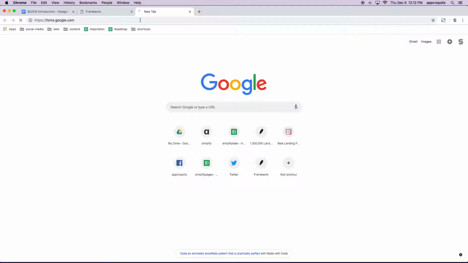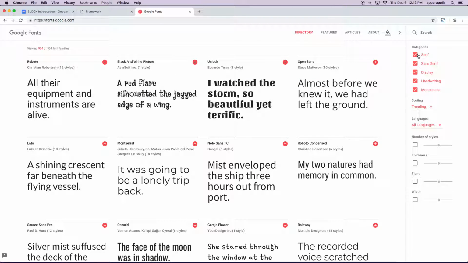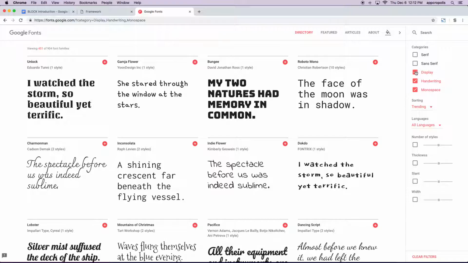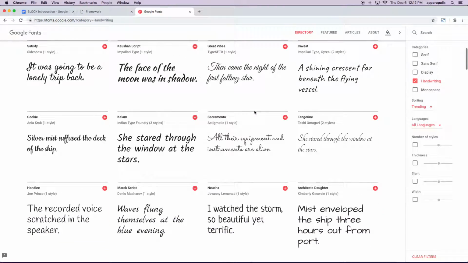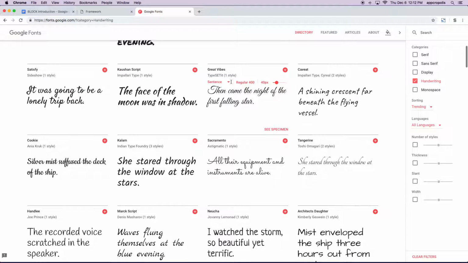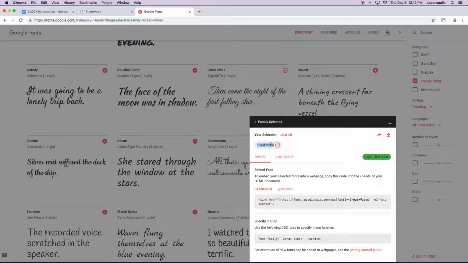I will go to fonts.google. And I will choose just any font. I want to find something that is different. So let's say that we take this Great Vibes. I will add that to my collection. Now notice that this is the name. I'm just going to copy that name.